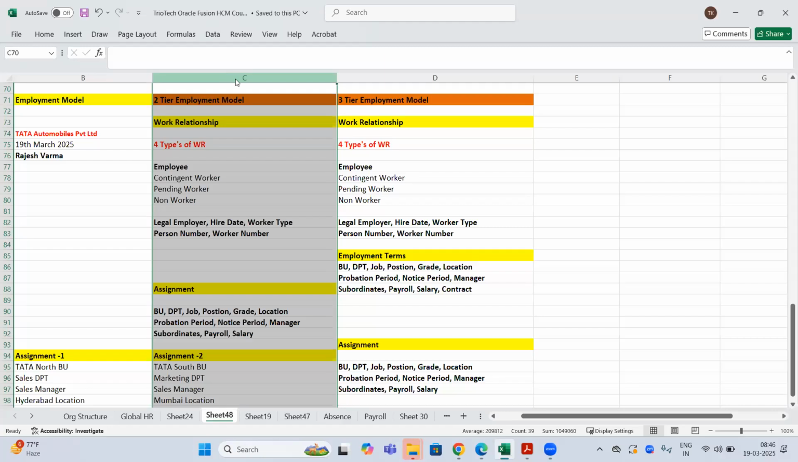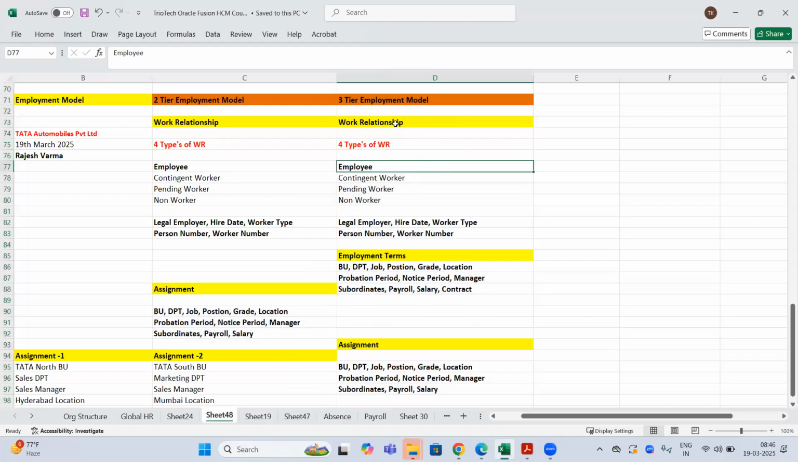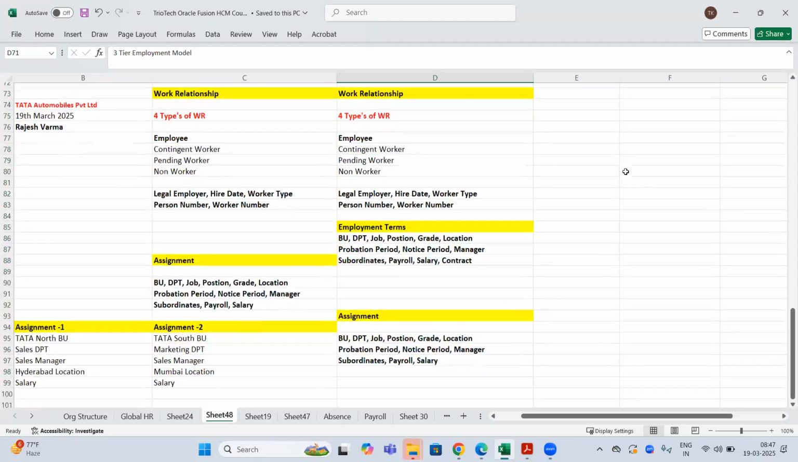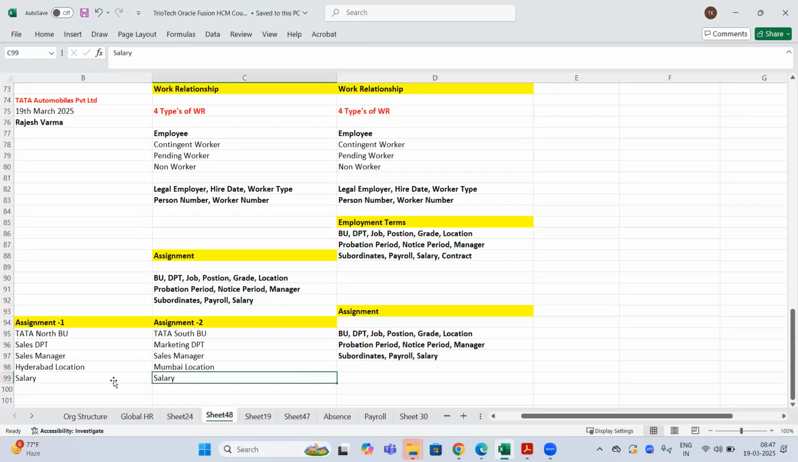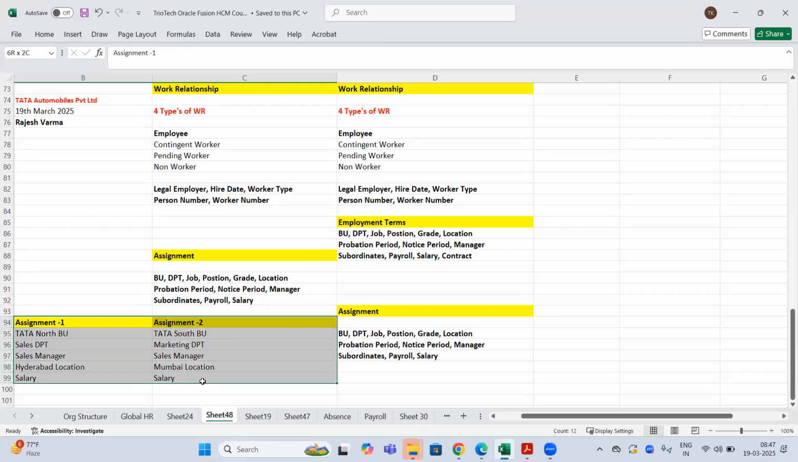The 3-tier model we have is slightly complex, not a regularly used model in the markets, team. But in 3-tier, one more section will come above assignment, team, that is employment terms. Here, one thing we can achieve with 3-tier, team. For example, usually, team, the salary part in the Fusion system, we will maintain at the assignment level of the employee. In the 2-tier model, if I have the multiple assignments concept, team, I'm paying twice the salary to the employee.